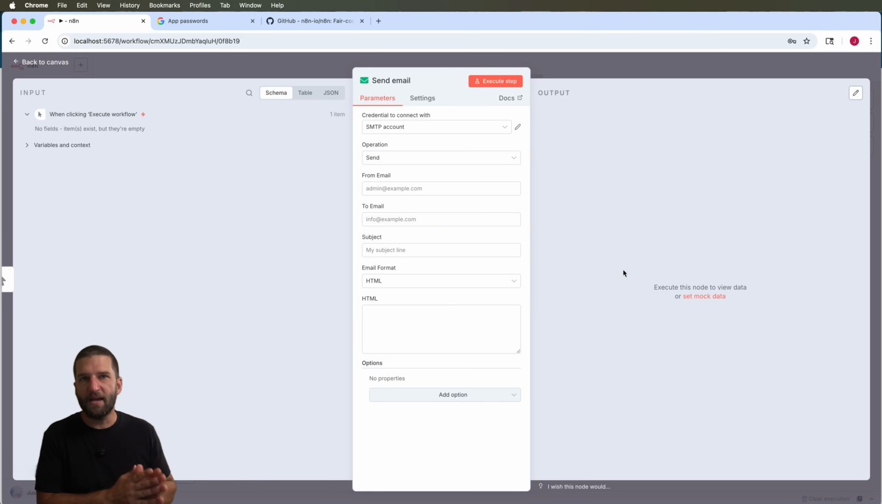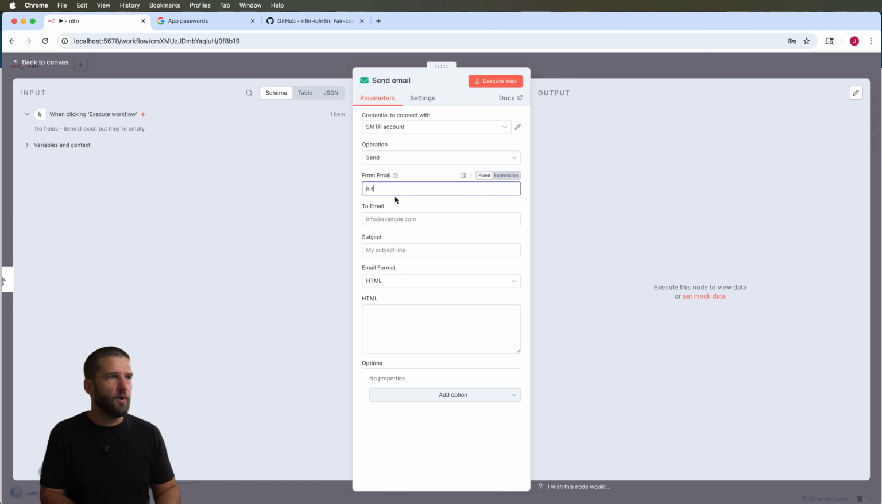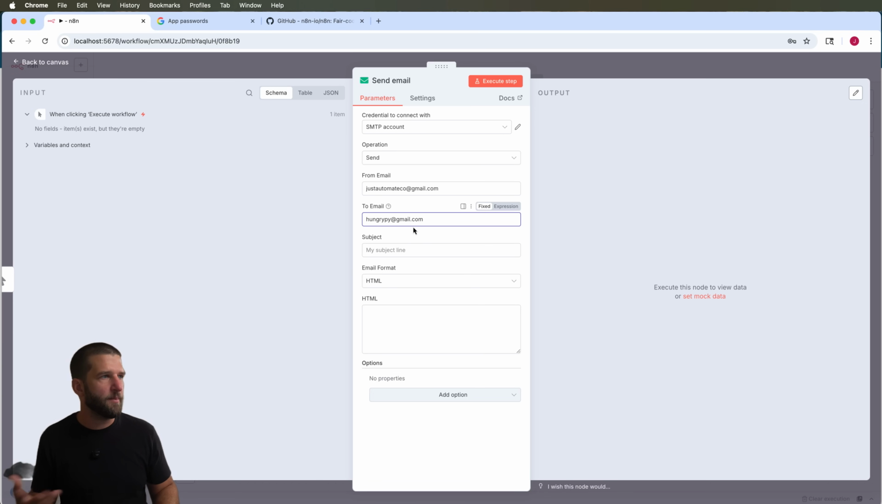So these parameters I can put in manually, absolutely. So like our from email, what's that from email going to be? Well, in my case, I'm going to go ahead and use justautomateco@gmail.com. And I'm going to send it to another one called hungrypie@gmail.com. Now these emails are real email addresses and they are both mine.